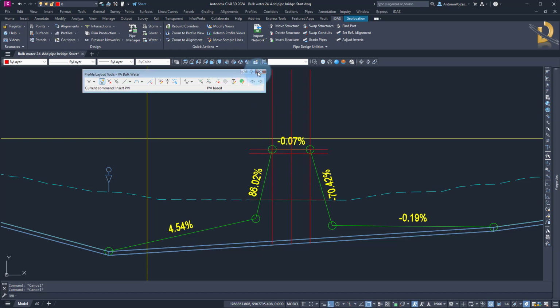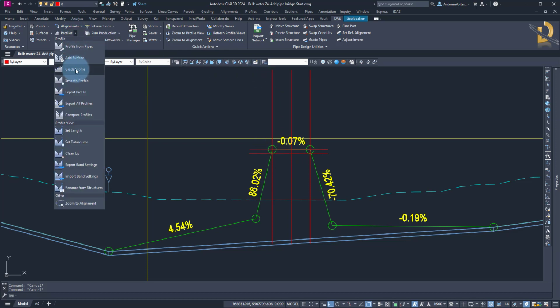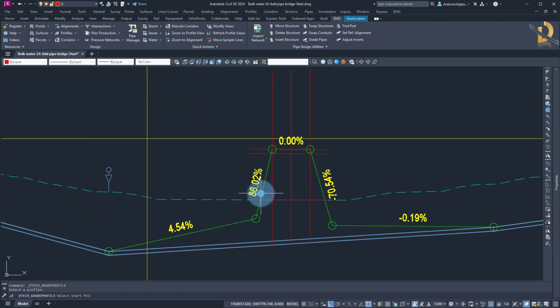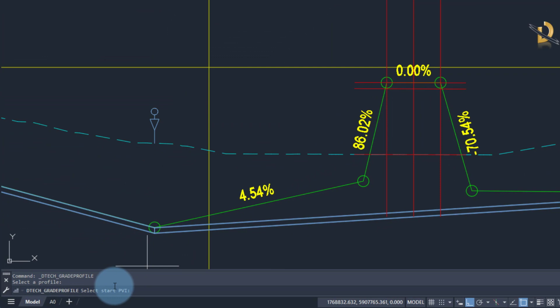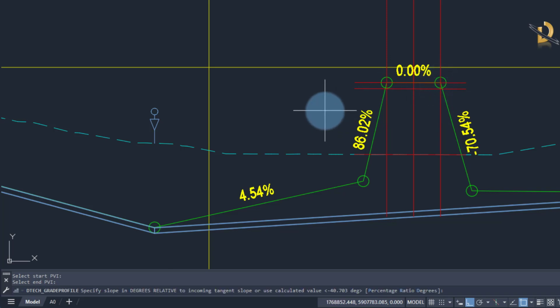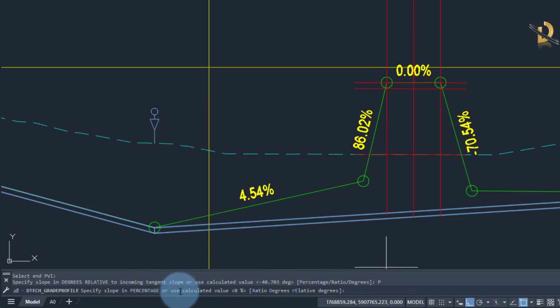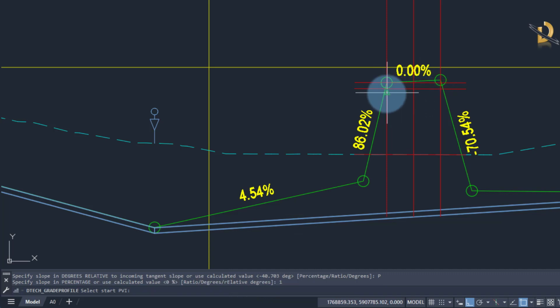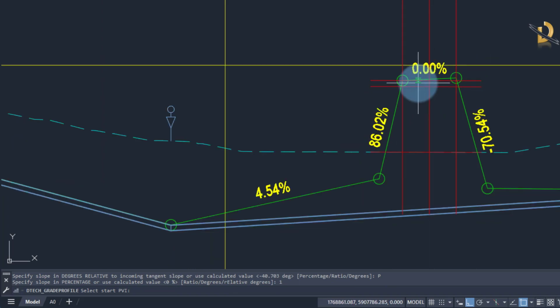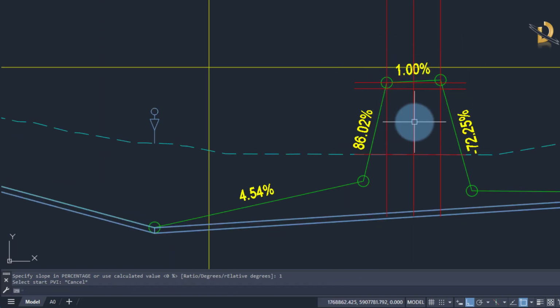I will use IDA's command Grade Profile, and then I select the profile, and it says select start PVI. I will select this PVI and then select end PVI. Let me select the other PVI. Now I have a few options. If your default option is percentage, then it's correct. Otherwise, use percentage, so it must say percentage here. And I can specify the value. I want to go 1% up, so I use 1, enter. So this slope is 1% up. If I escape, it updates the label.